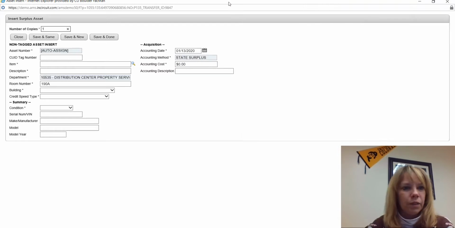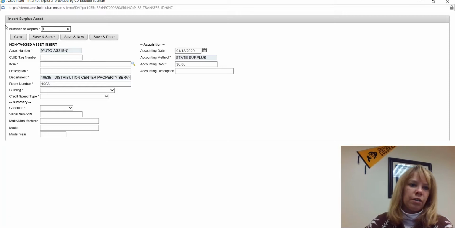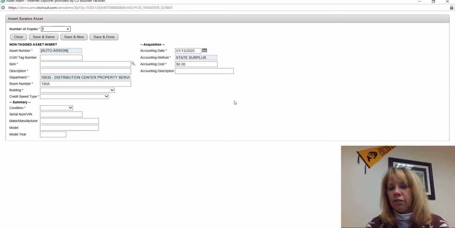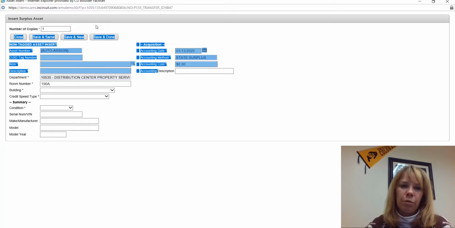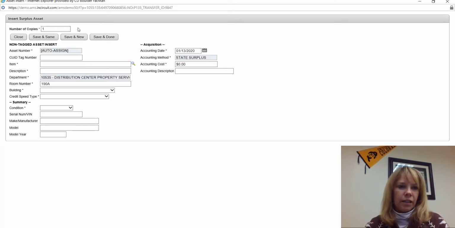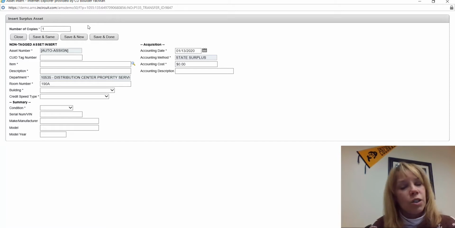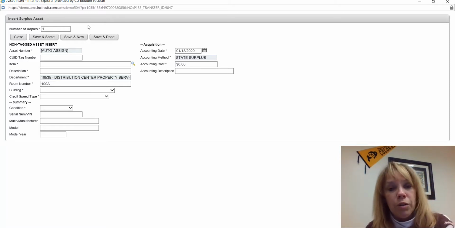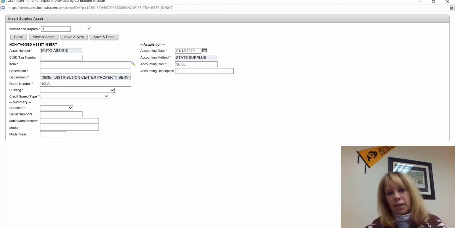Let's blow that up a little bit. And you'll see just one change here. The number of copies or number of labels you want is here in the upper left corner instead of over here in that right column on the pop-up. So it's just moved up here to the upper left corner. And think of number of copies just as always as number of labels. This is the number of labels that you want.